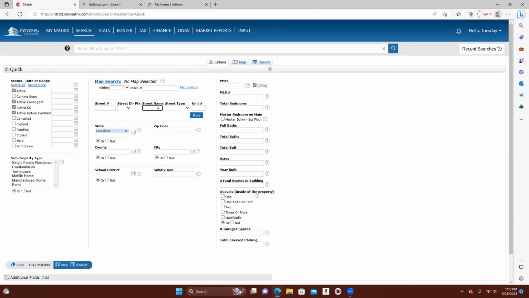Another way to search is the actual street name. And one other thing, Texas was here. So we have access to Texas. We want to make sure we click off of Texas if we're not searching Texas, because we're not licensed agents in Texas unless you are licensed in Texas. We're going to go Louisiana. So make sure you have Louisiana there.